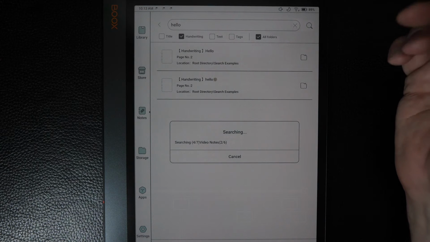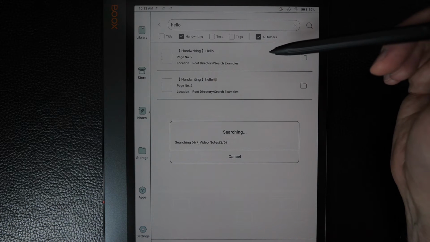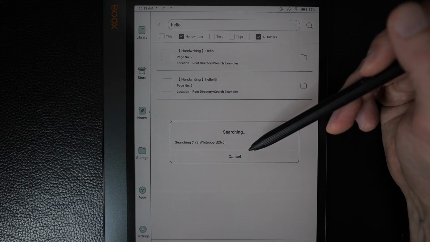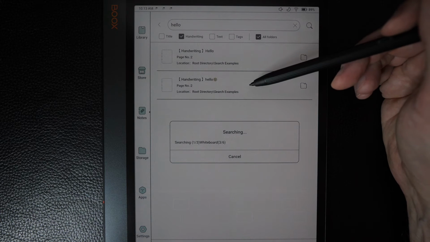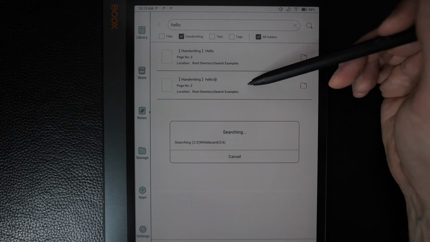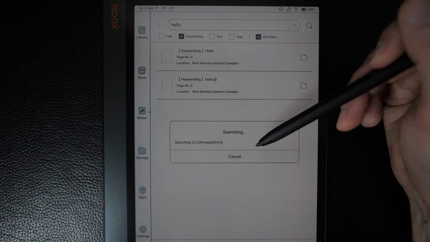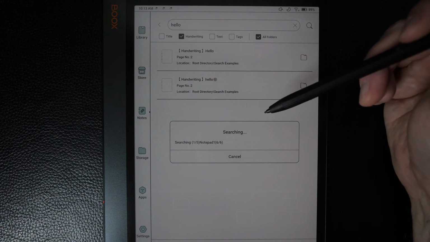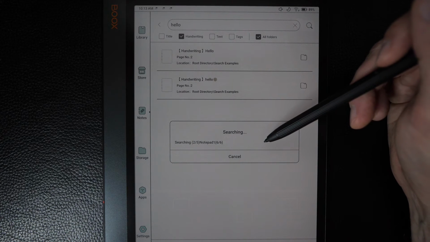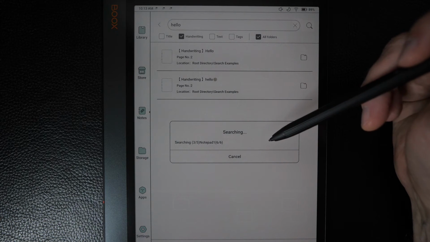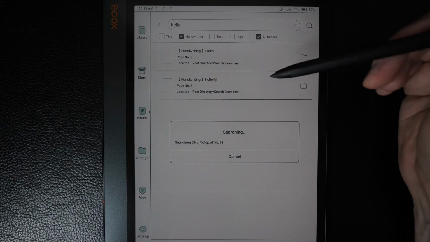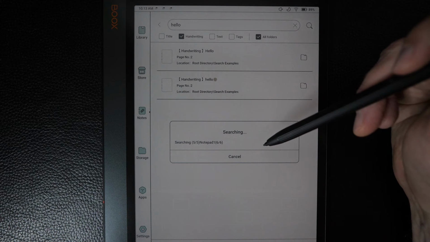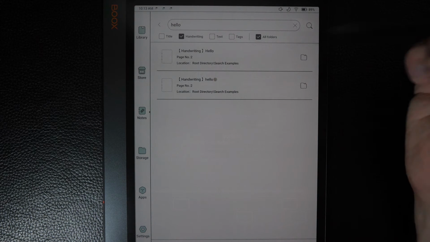Now, one of the issues with searching on a Boox device for handwriting is it can take some time. You can see that, yes, these two things came up immediately, partly because I've already done a search on these. And it's searching all the other notebooks, and it's taking a while. I don't have very many notebooks, so this is actually one of the easiest scenarios for the Boox device to search. So one of the flaws of the Boox device is the amount of time it takes to search for notebooks. I'm going to let this, there we go, let it finish.